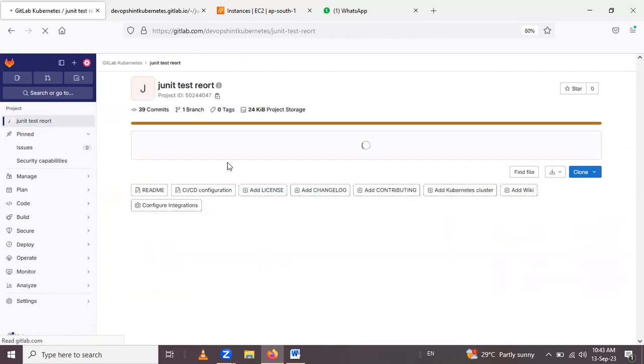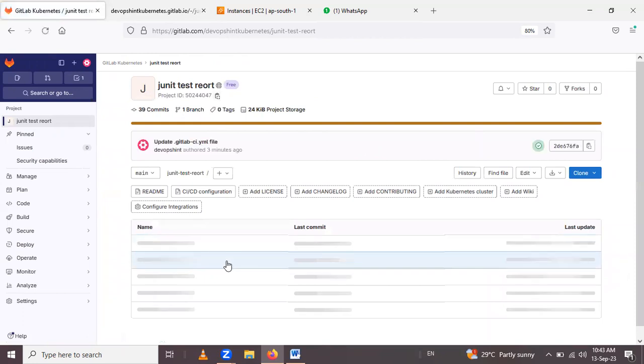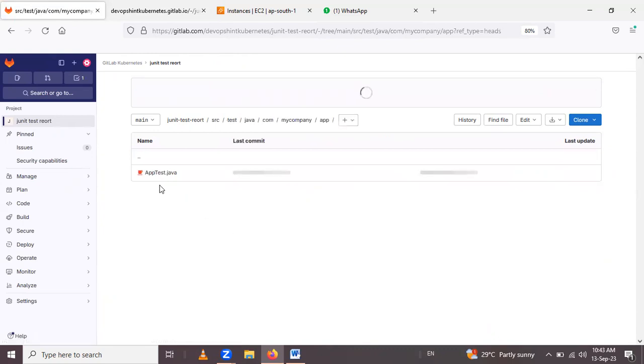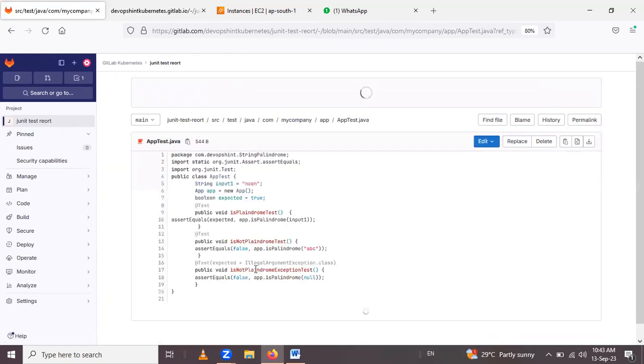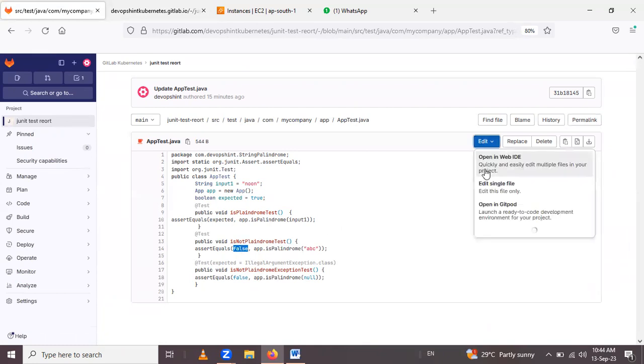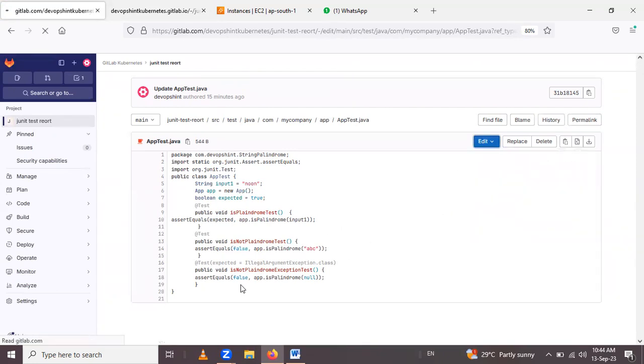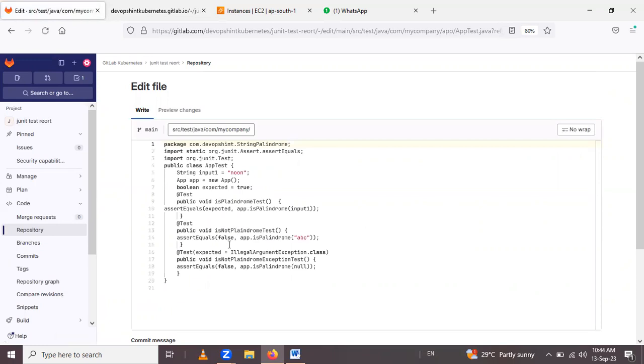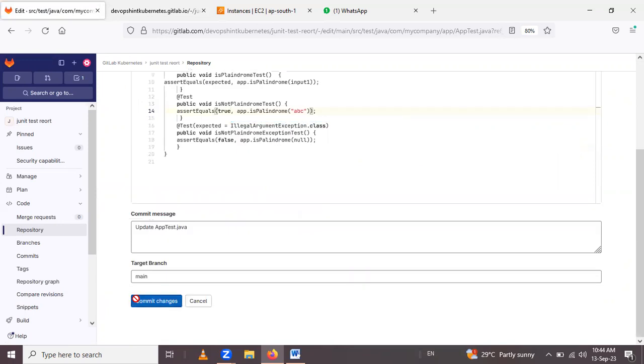Okay, so let's see how to fail this test case, or make our JUnit test report fail. So I will forcefully fail this test case. So here, public void is not palindrome test. I will forcefully fail it, means it's false, I will here return true. So let's edit using edit single file. And here simply write true. And let's commit the changes.